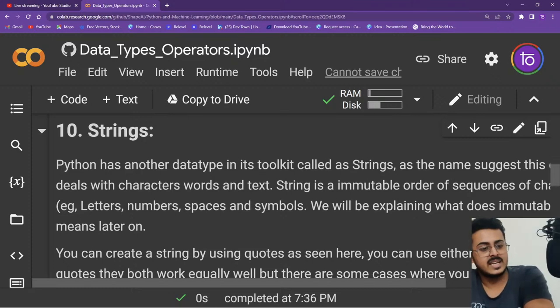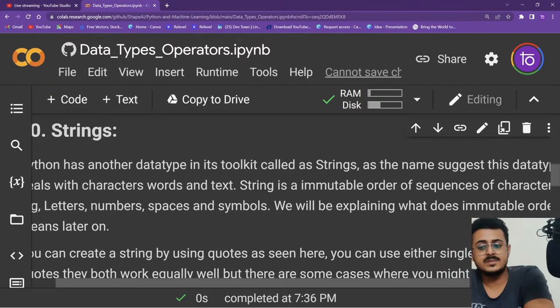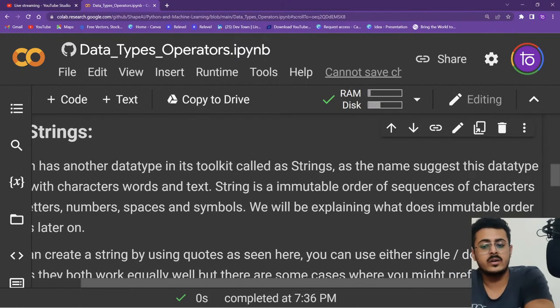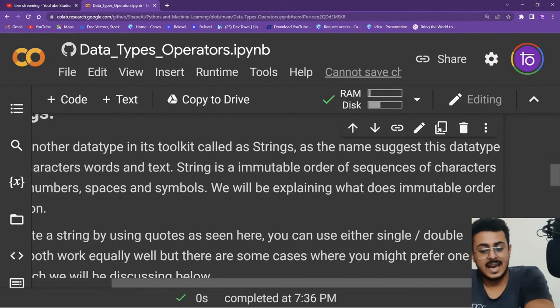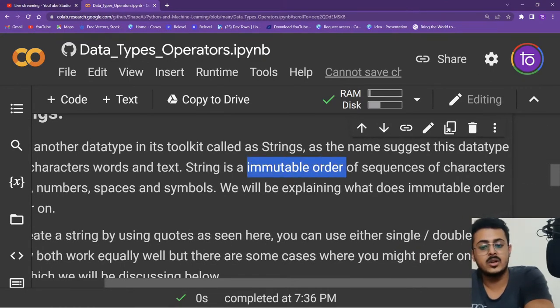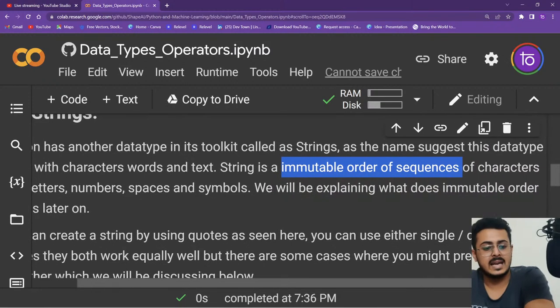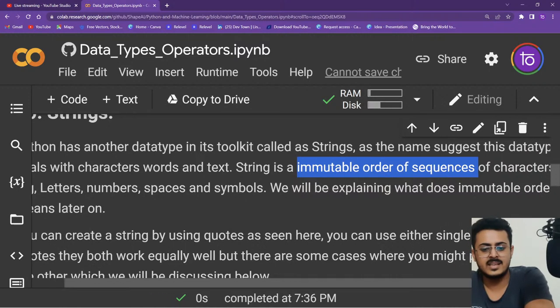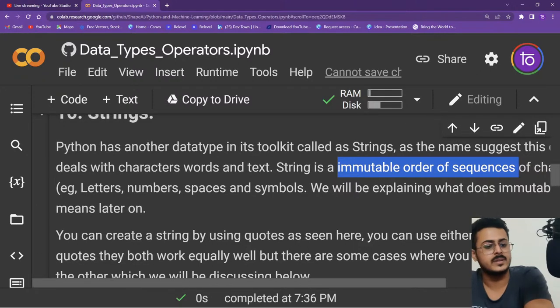So Python has another data type in its toolkit called strings. As the name suggests, this data type deals with characters, words, and text. A string is an immutable ordered sequence of characters. We will learn what exactly immutable ordered means, slowly and steadily. Right now, just remember that I have told you this. We will look at it later on as well. By characters I mean letters, numbers, spaces, and symbols. Like here also, we have said that we'll be explaining immutable ordered later on.